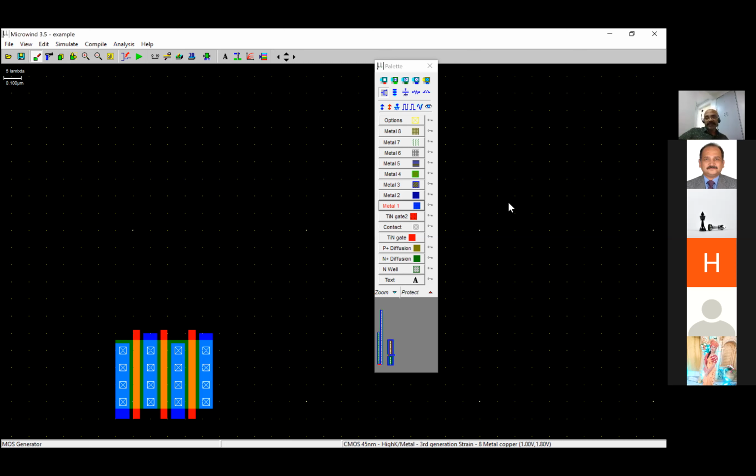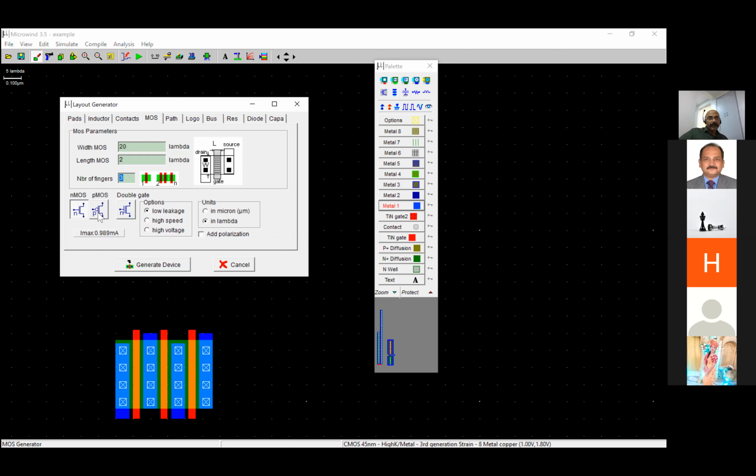Again, click on MOS generator. This time select PMOS, and you will see that it shows a lesser current compared to NMOS. Instead of 0.989, it shows 0.582. So we try to increase the lambda and try to match it.